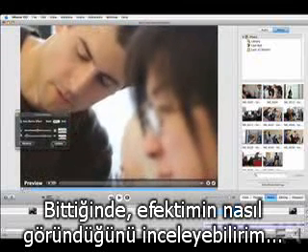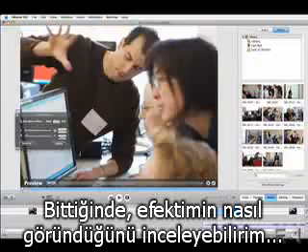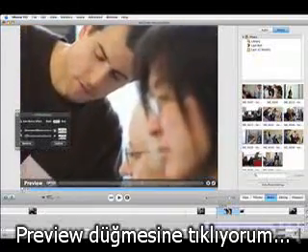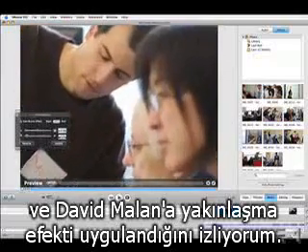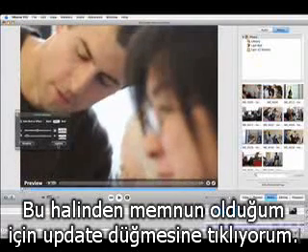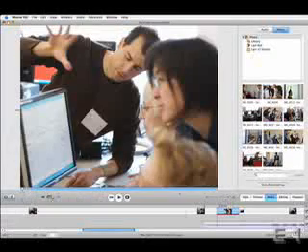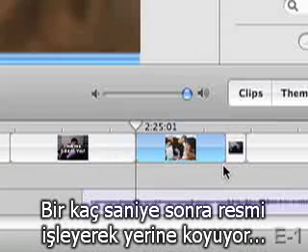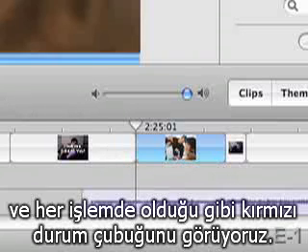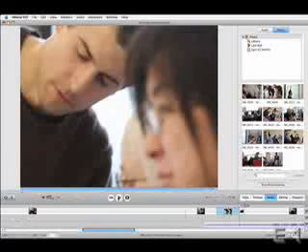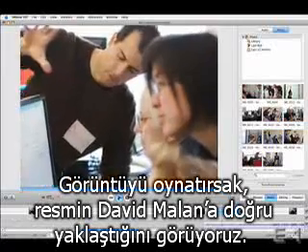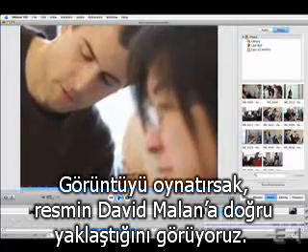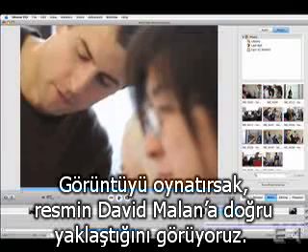When I'm done, I can preview my effect by clicking on the play button at the bottom of the preview section of the window. Click on Preview, and you can see that right here it zooms in very nicely to David Malin. So I'm happy with this, so I'll click on the Update button. In a few seconds, iMovie will go ahead and process the photo just like any other clip that it processes. You'll see the red bar near the bottom of the clip as it processes that particular thing. So if we click play, we'll then see that our photo glides in very nicely to David Malin.